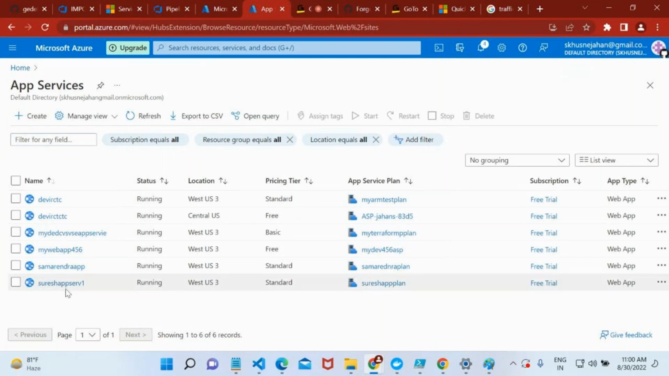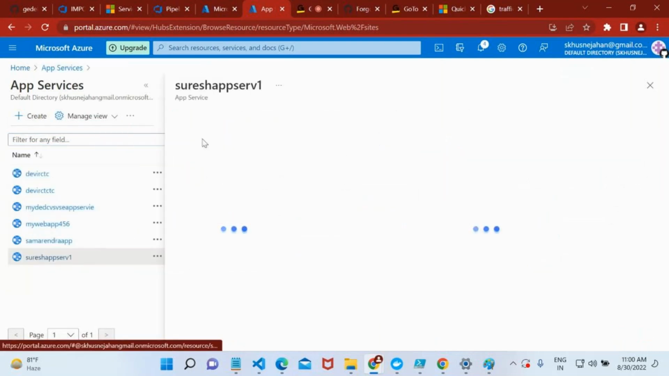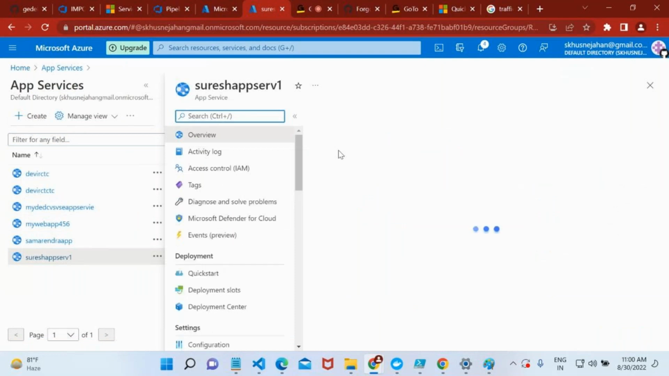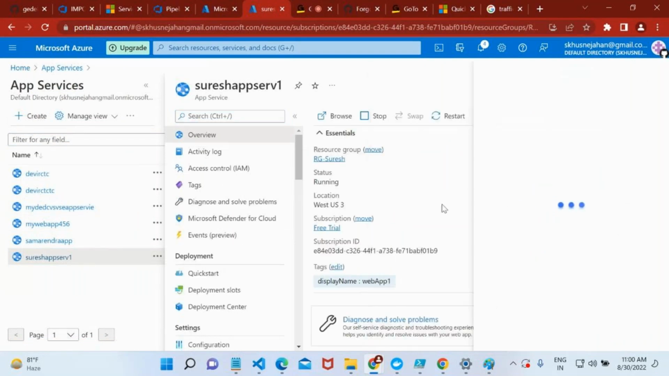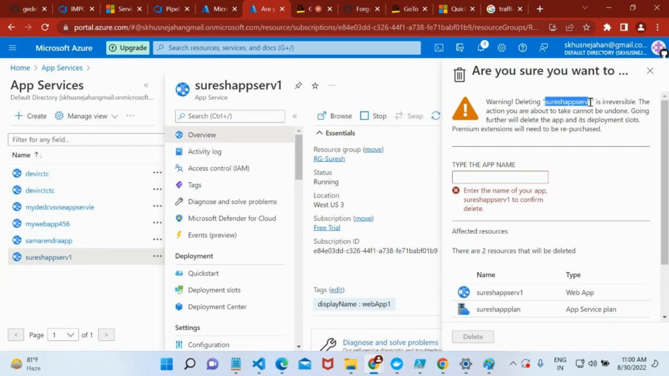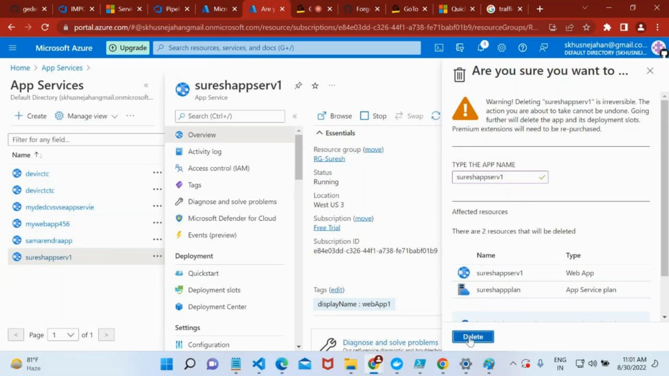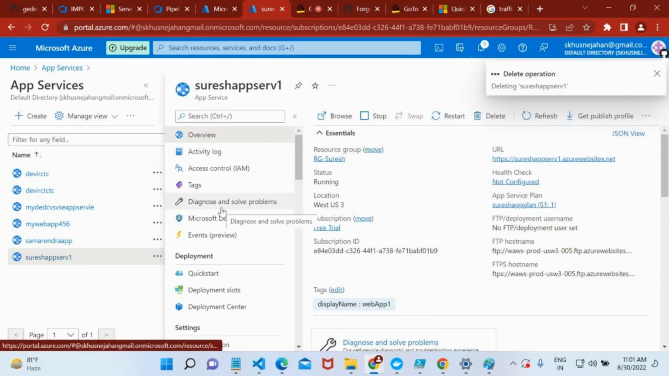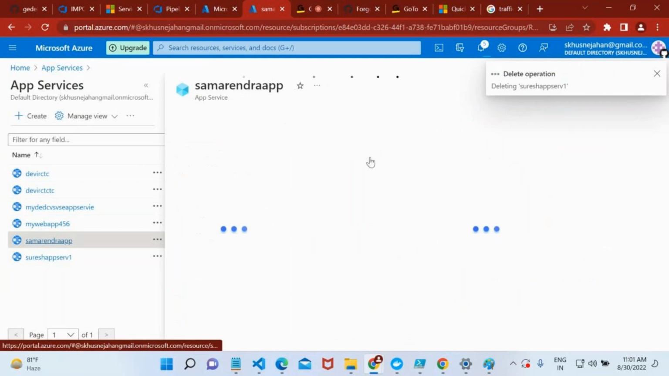So Suresh is there, right? I'm just going to delete this. So you need to delete this by using the name. Copy it and paste it here and delete it. This also I am going to delete.